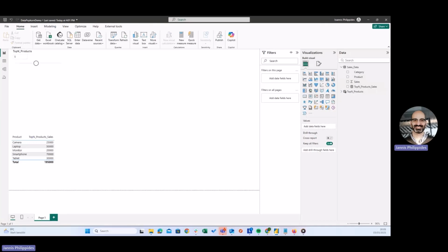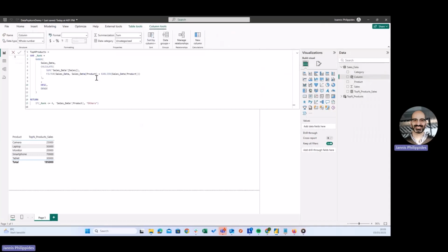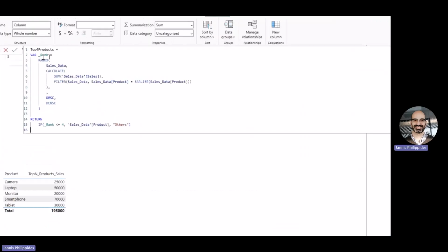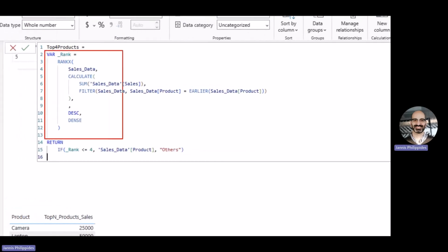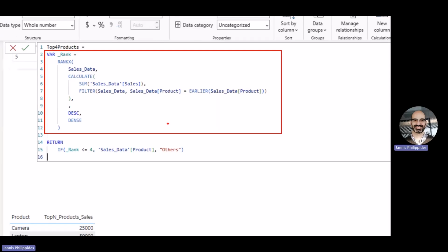This time we need to create a calculated column. Again, in the sales data, we go to new column, and we're going to create this column there. That's basically the first part, the first variable. What it's doing is ranking each product based on the total sales, which means that the highest selling product gets rank 1, the second rank 2, and so on. And lastly, in this part, if the product ranks in the top 4, it keeps the name. Otherwise, it's labeled others.